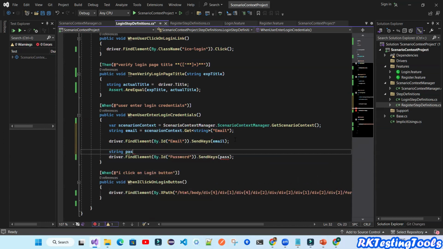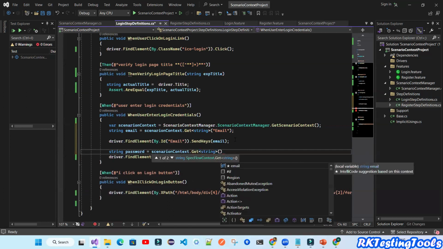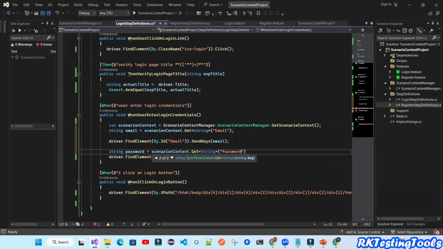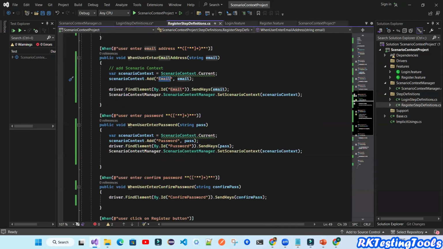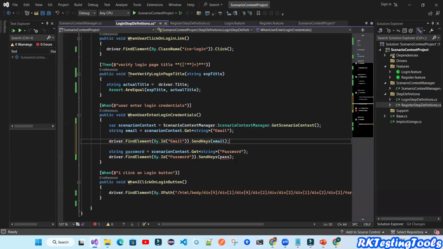String password is equal to scenario context dot get. This is also a string, right? String. And here, the password key we have to provide. Which key? This key. I'm sorry, this one. Okay. Come back. And this is the password.